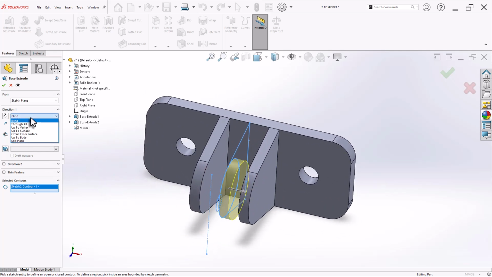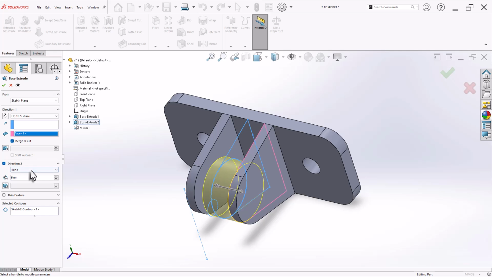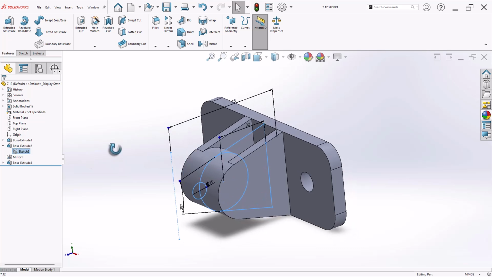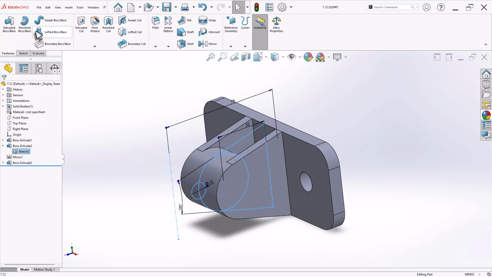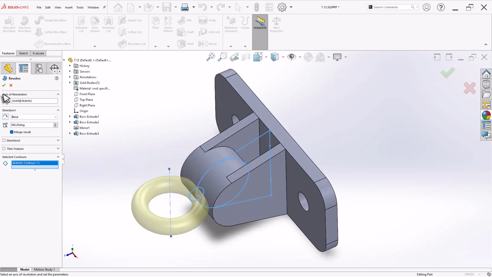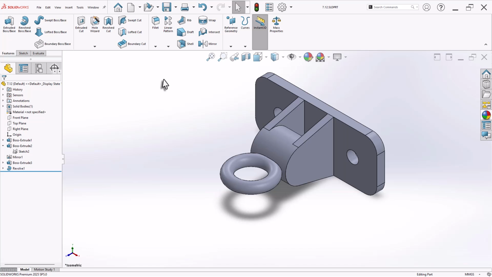So on direction 1, up to surface, let's select this surface, and second direction same, up to surface, this one, and right click. Now again let's select that part and click on revolve. Here let's untick and select this center line and select this circle and click OK.